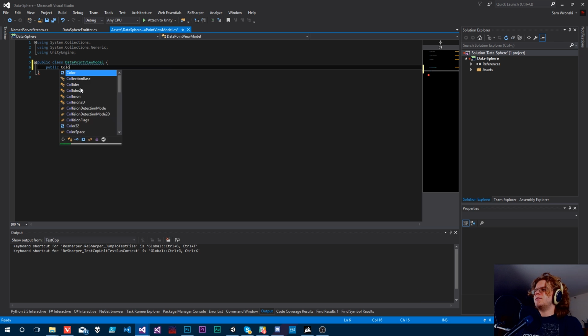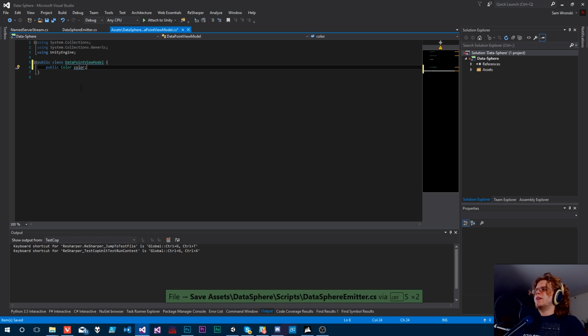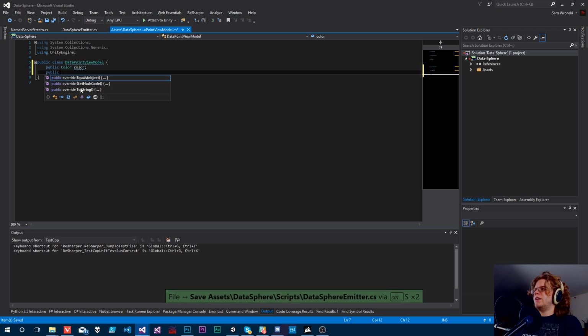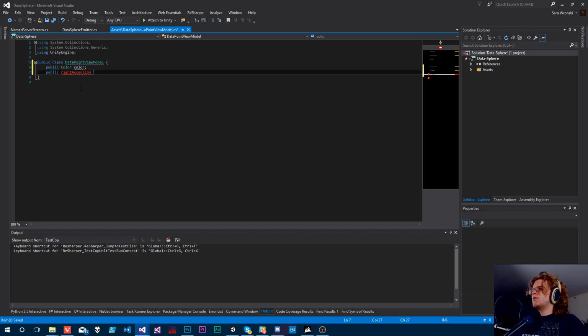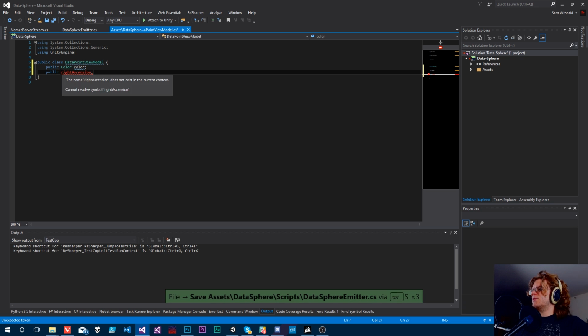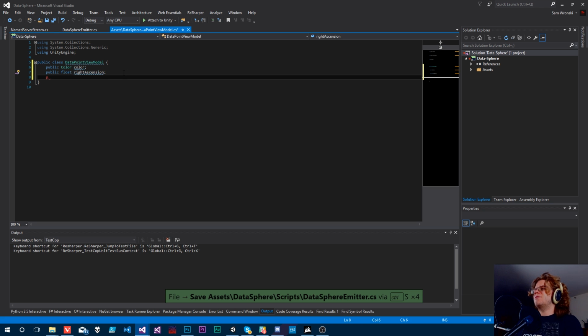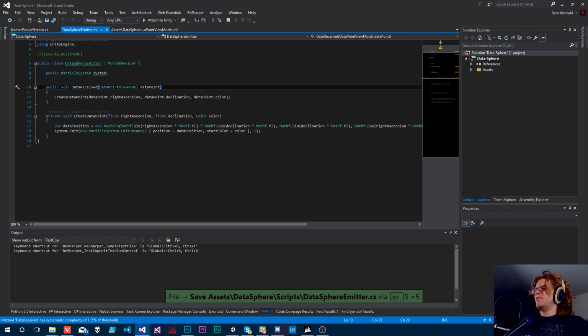We need a color, which we got there. And then we need a right ascension, which we have there without a type because I am going too fast. And then we need the declination as well. So do that. And now this should be very happy because it has all the points it needs.